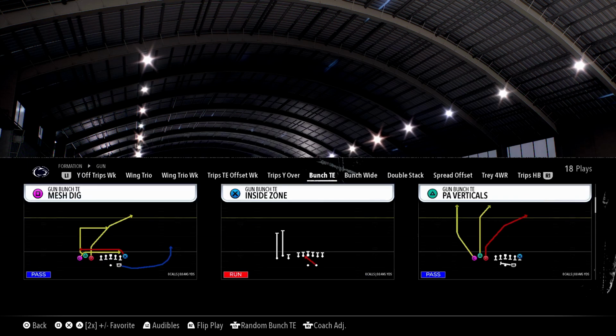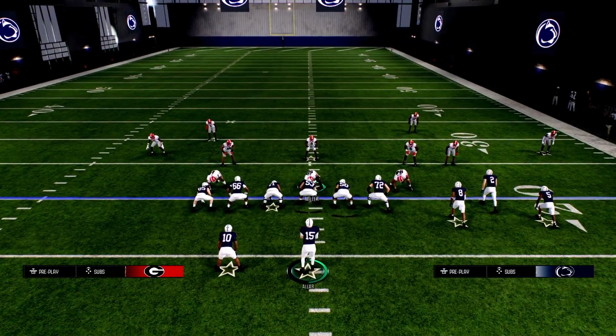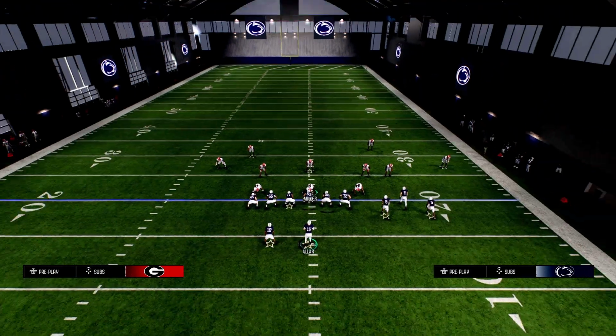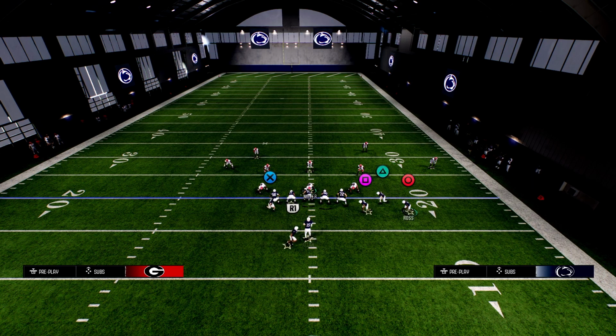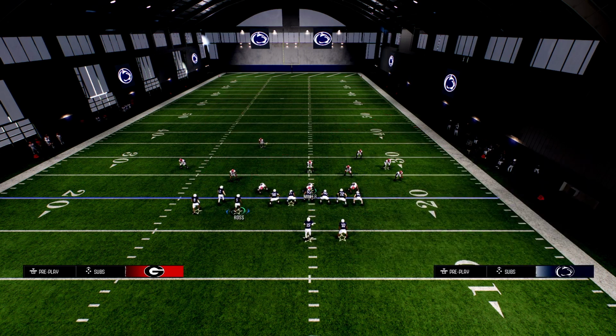That being said, we're going to be coming out in the play bunch tight end verticals, and we are going to actually come out in this formation with our bunch to the short side. The reason we're going to come out with our bunch to the short side is, number one, when you flip the formation in this year's game, you can get all kinds of different hot routes on different players and do different things like that.